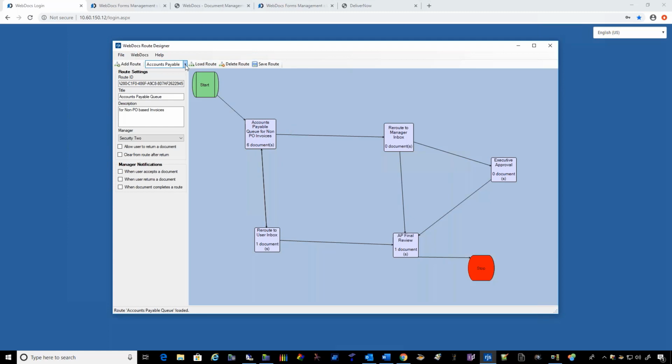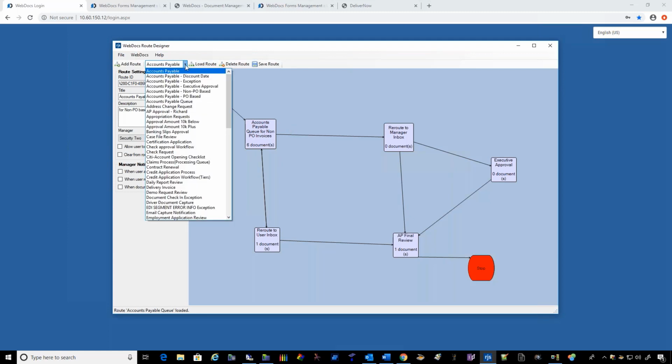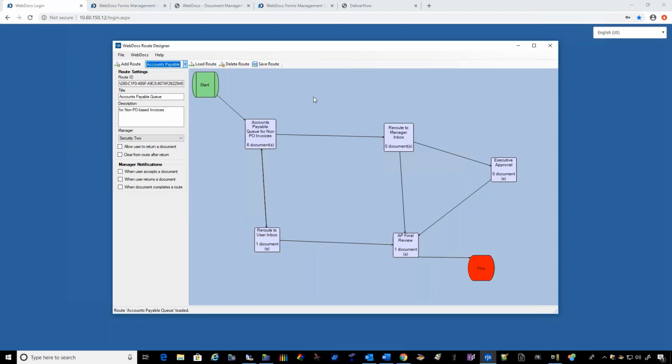Webdocs' built-in workflow system can be used for any kind of workflow that you have inside the organization that might be departmental-based. It also might be more of a document type-based workflow. The workflow system can be configured to have single step workflows, or it could be multiple step workflows, and it's easy to change and update the workflows.